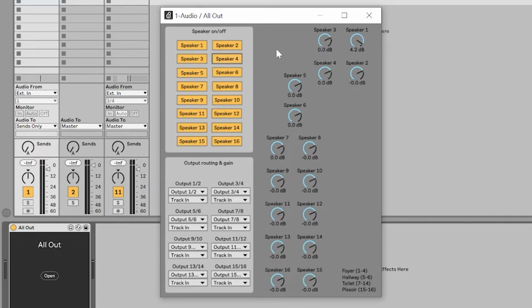The volume for each speaker in All Out can also be adjusted by the corresponding dial. This can also be automated in Ableton, and the value can be reset by double-clicking on this dial.